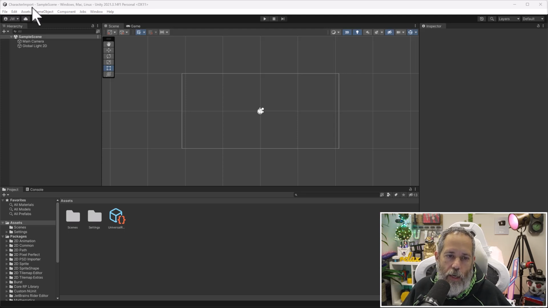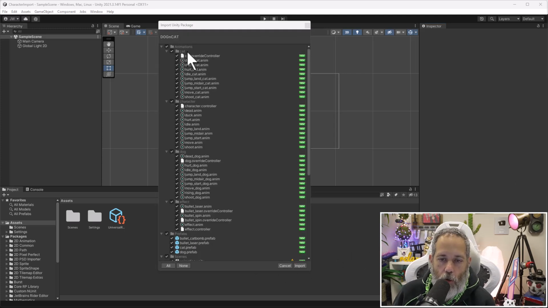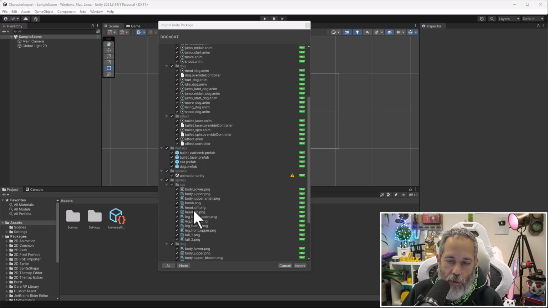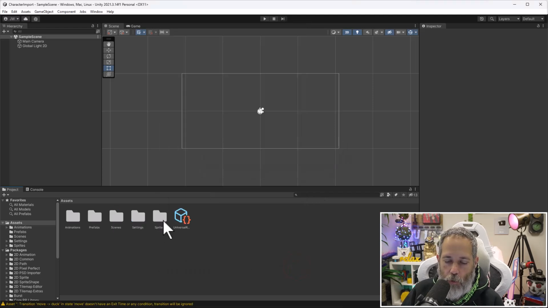So here you can see I've got a character import project. This is a totally empty blank project, and I'm going to pull in that cat and dog package that I was just showing you. Now you can see that it's got an animations folder on the root with a cat folder, a character folder, a dog, an effect, and then some prefabs and a scene, and there's a bunch of stuff here. So I'm going to import it. Let's pull it in and see what it looks like.